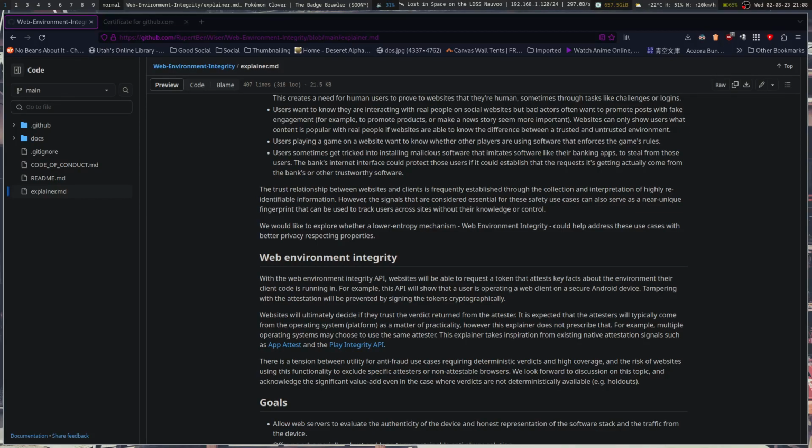Like if I have a machine that is infected by a remote access Trojan or something else that allows a person to run remote commands on my system without my knowledge, then it allows them to also manipulate the traffic that is going back and forth between my system. And whether a web environment integrity system would be able to notice that and mitigate that threat is yet to be seen.